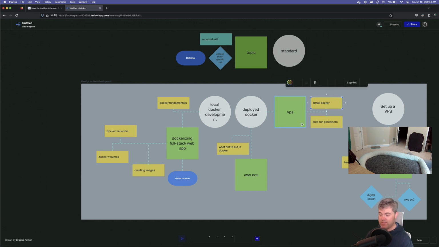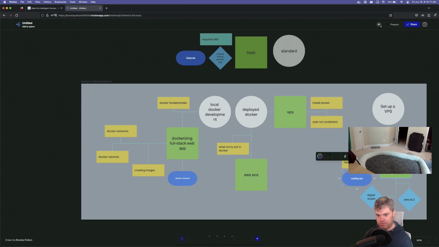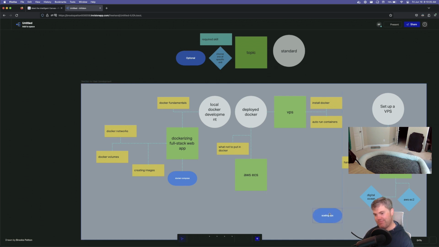And we probably want some kind of optional thing then would be scaling, which for VPS sucks. So scaling the VPS. That actually might be over here. And that's actually going to be different for each one, isn't it? Yeah, I might stay away from scaling then.